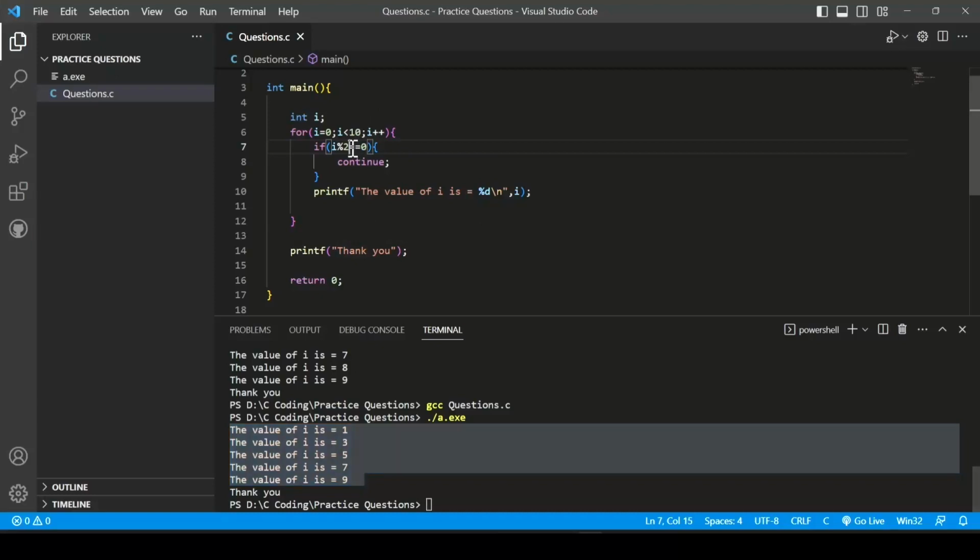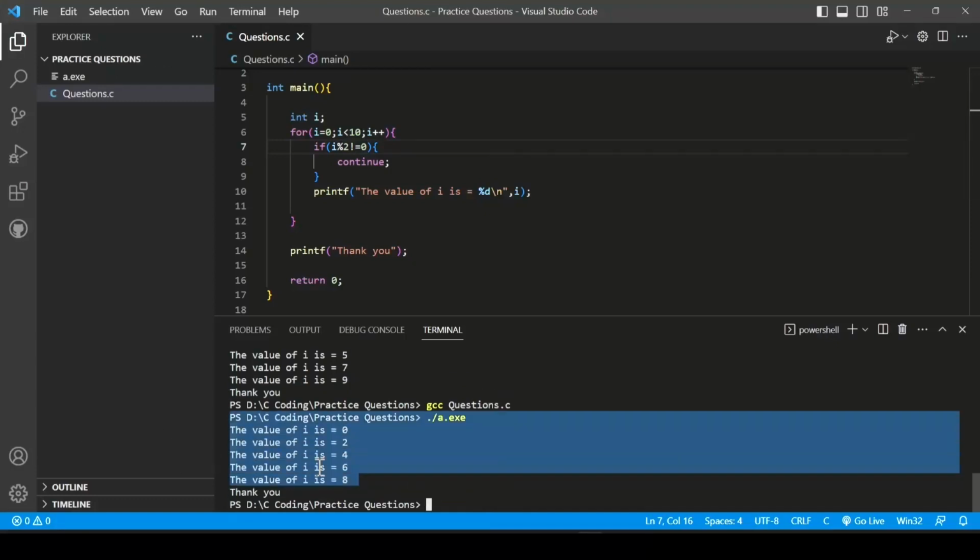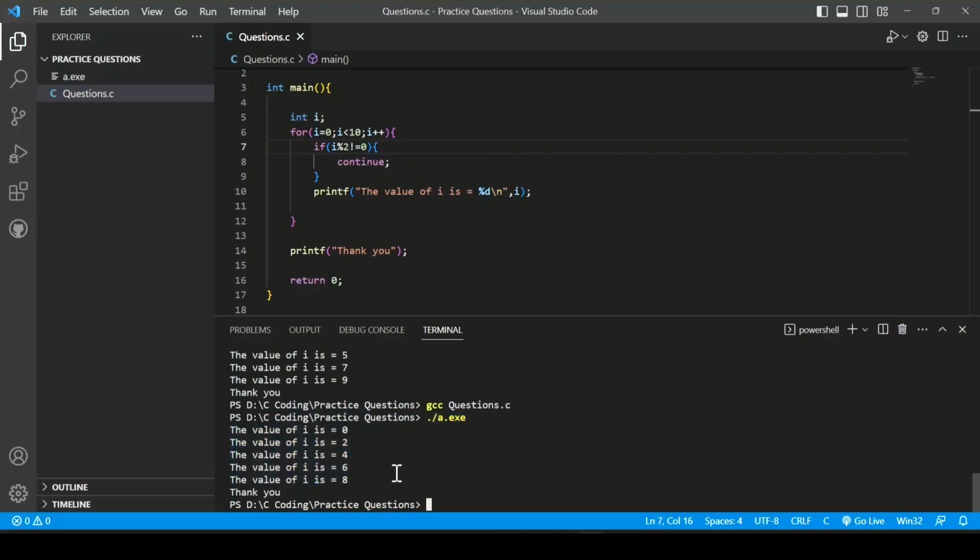Now let's do that for odd ones. Here I provide not equals to 0. Okay, now let's recompile this code and after that run it. You can see now it is skipping the odd values. Okay, so this is how you can use the break and continue keywords in C.